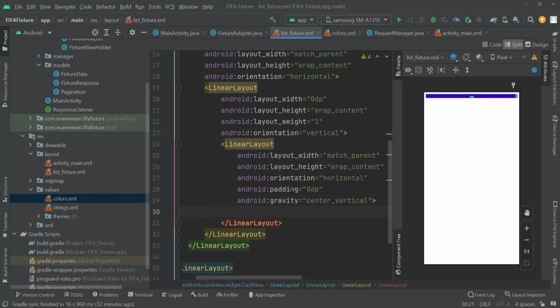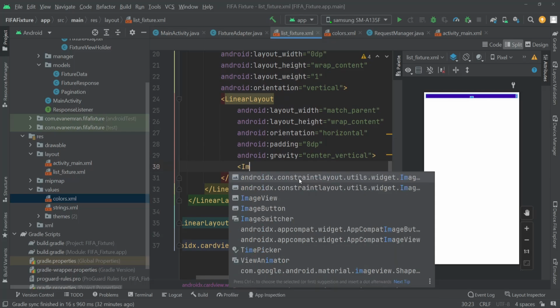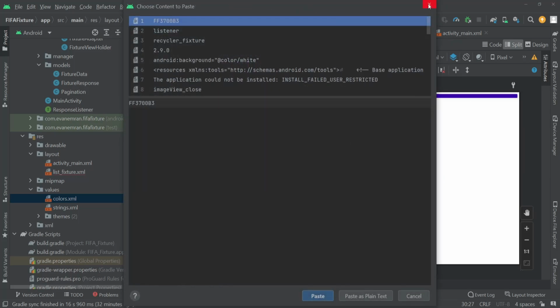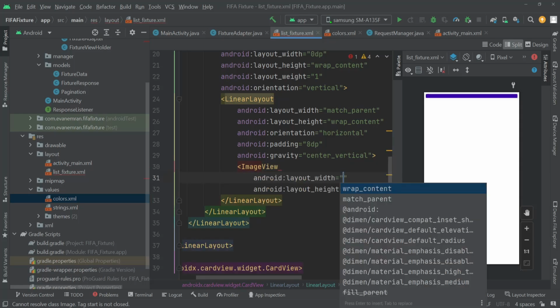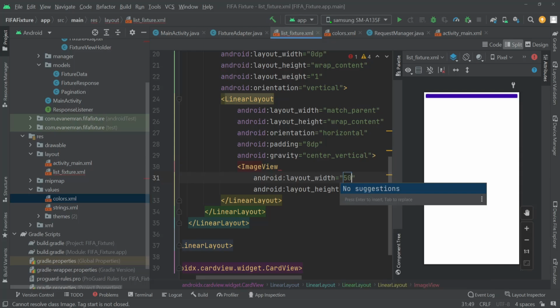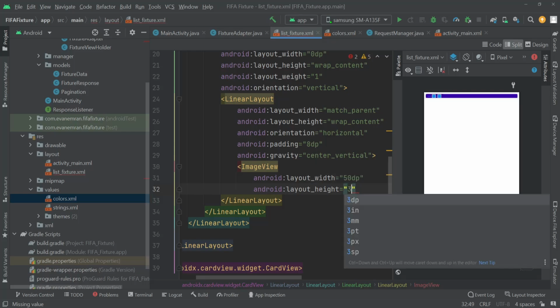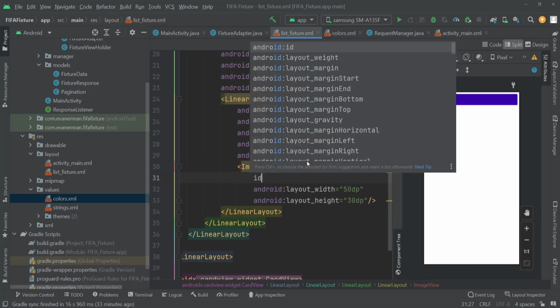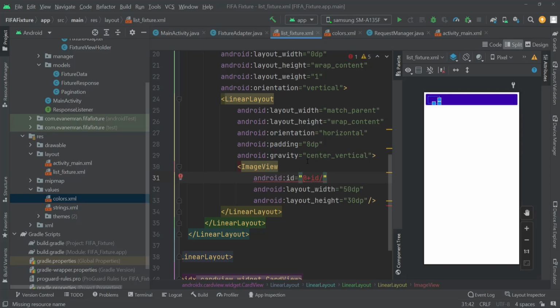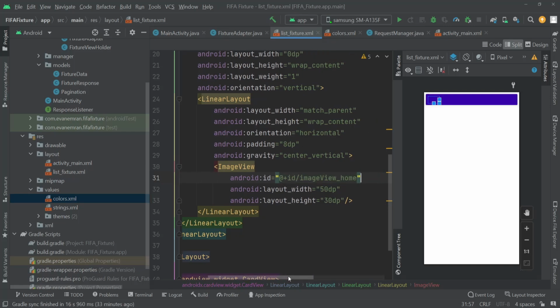Then inside this linear layout I'm going to create a new image view. Here for the width of that image view I'll pass 50 dp, and for the height let's pass somewhere around 30 dp. All right, let's close this tag and let's give this image view an id. We'll need that. For the id I'll pass image view underscore home, because this is for the home country layout.